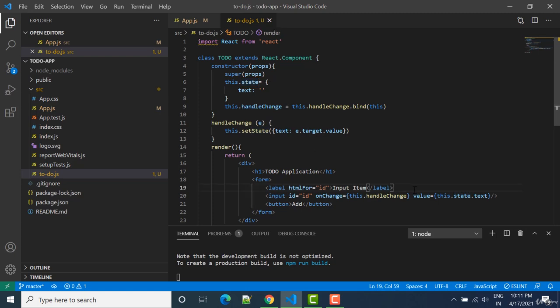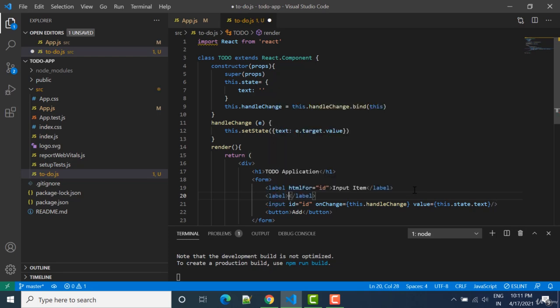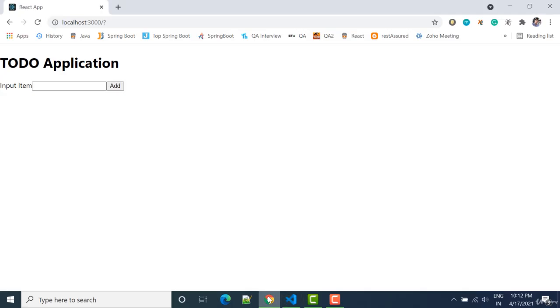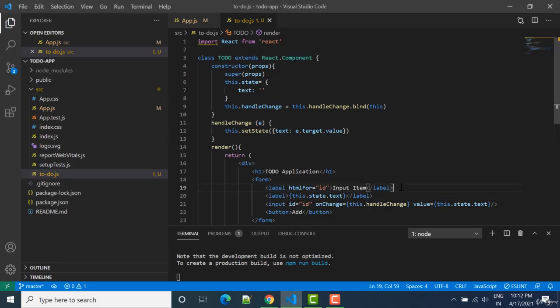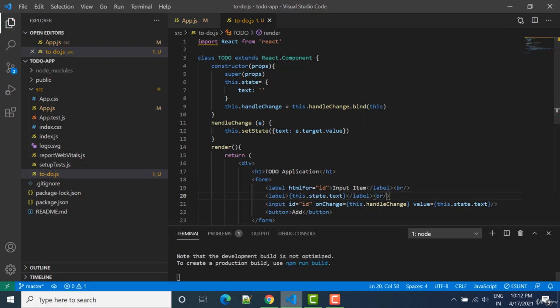Suppose I write a label here, and in this label I simply say this.state.text, and we can see it directly and you will see the impact. Whatever I am writing here is just being added here. So let's add one br, a break tag, here, and also here, so that it will break the line.